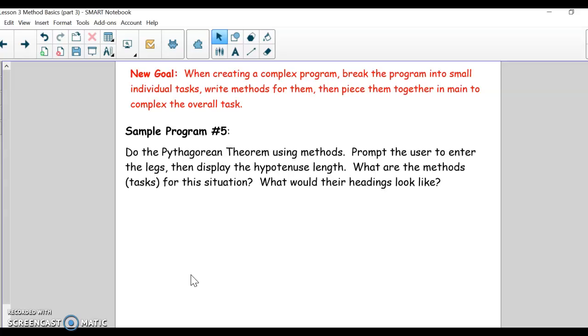All right. So now that we've learned the basics of methods, we're going to do something which I think is really the guts of this chapter, but it's super tough. The idea is that if we're starting to make a program, instead of making it all happen in main, we want to break it down into little tasks, write a method for each of them, and then piece them all together in main.